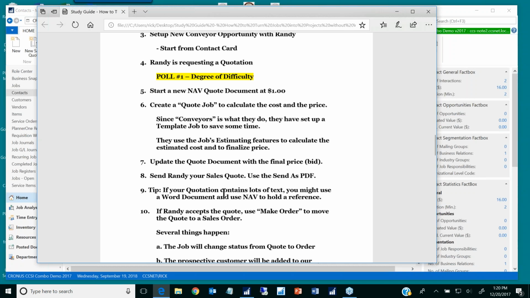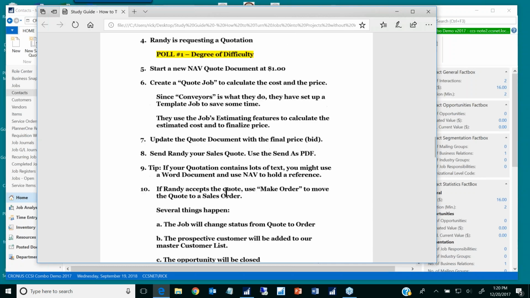And if the quotation contains a lot of text, now this is important too. If your quote has lots of text on it, a lot of verbiage that you put on those quotes, you can use a Word document to do the quote. You've done the hard part, which is all that math, the calculation, and then NAV will hold that as a reference more than the physical document. Although I have had customers that actually do the same thing. They put all that information, the text and verbiage and terms and conditions, right on the sales quote. It works that way as well.